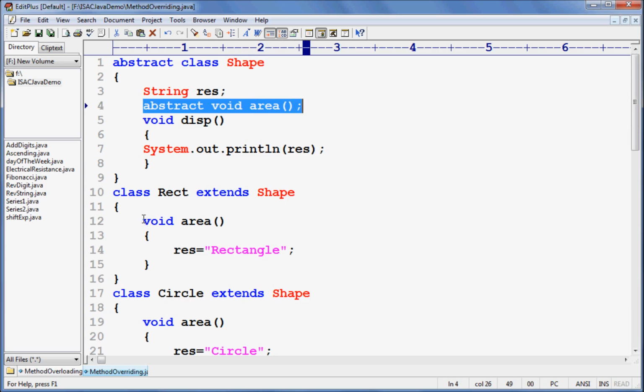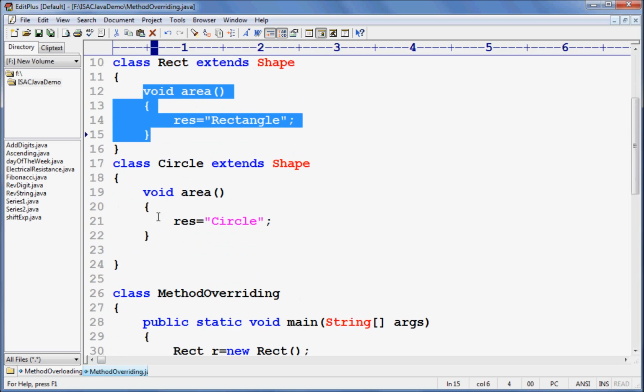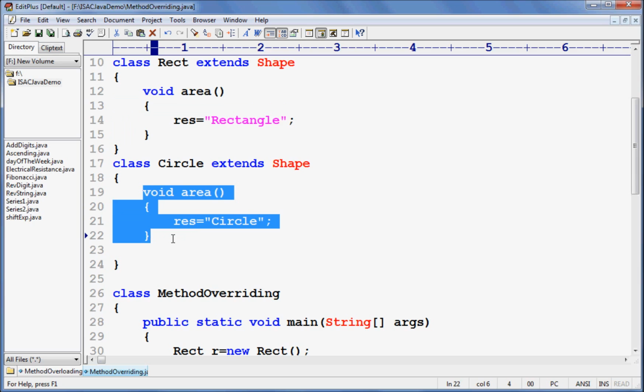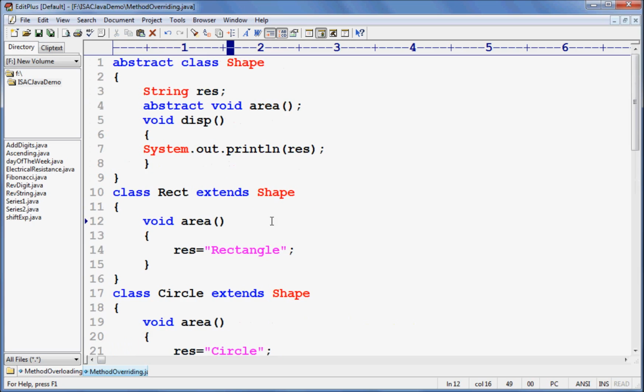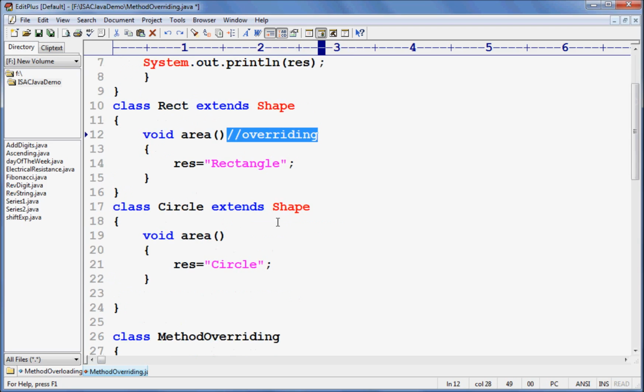Now what is happening here? This area is getting overridden here, right? This area is getting overridden here. This is called overriding. Because the same method area is available in Shape, and again you are writing it, because we are getting the area method from Shape, right? So still we are giving some other definitions for the area. What is this? It is override only.